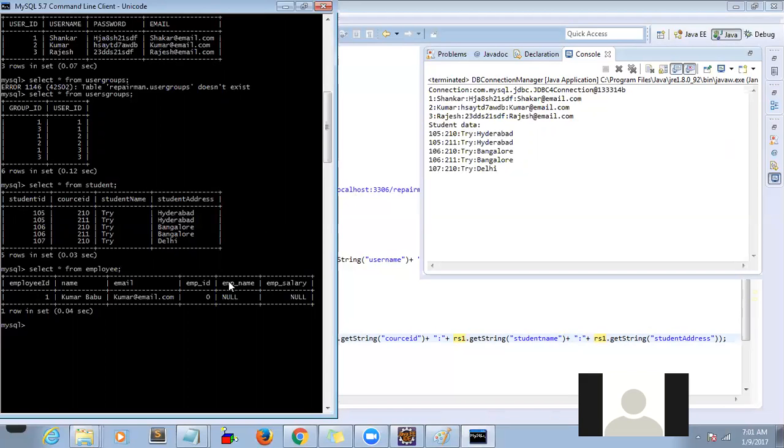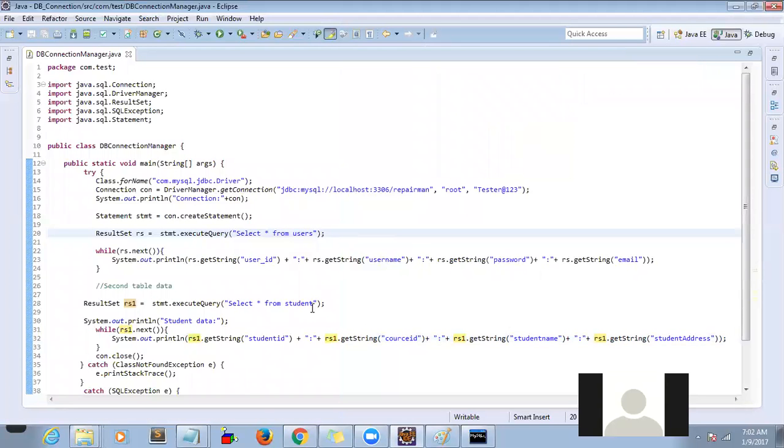Is there anything we can do here with ascending and descending order? Yes, you can. For instance, now this data is not in ascending order. I want to sort the data by student address, in ascending order. Right now it is not in ascending order. I want to sort the data while retrieving it, so you have to modify your query. Order by student address, ascending.